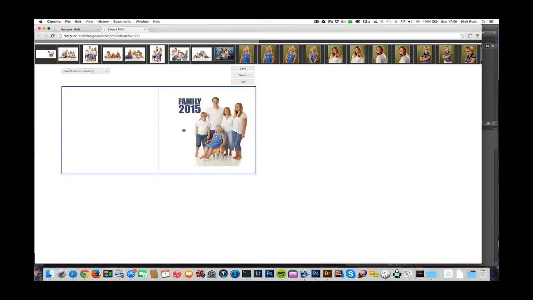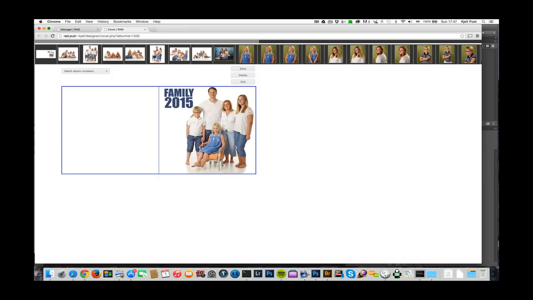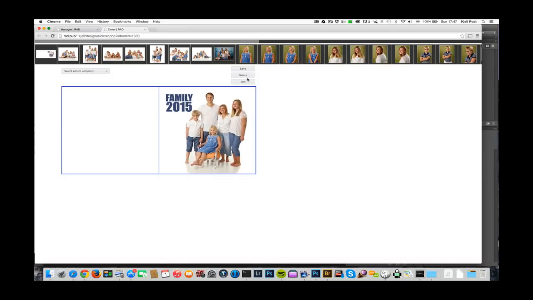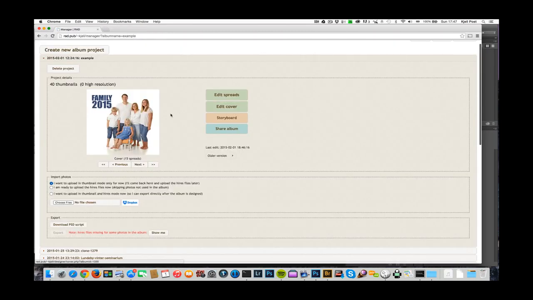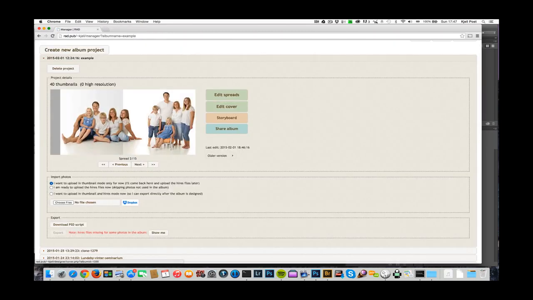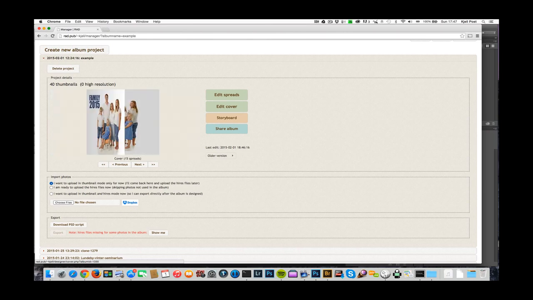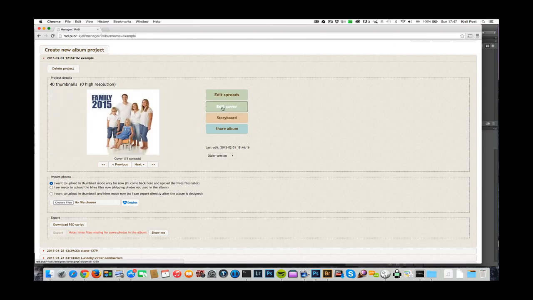Just drag a photo onto the cover, and this is the front of the album, this is the back of the album, and you can zoom in and reposition your photo, save and exit, and now you have a cover for your flip album. But you can be more specific.